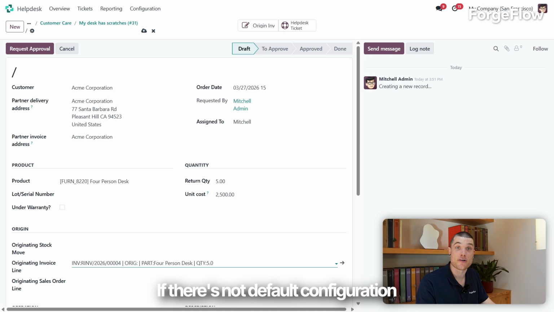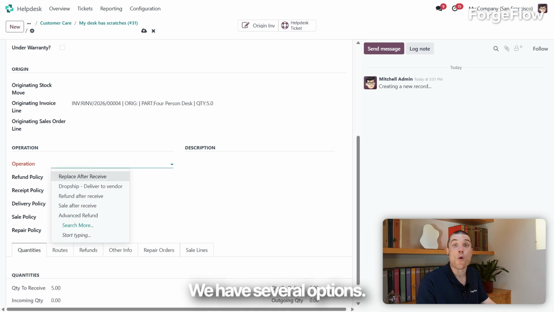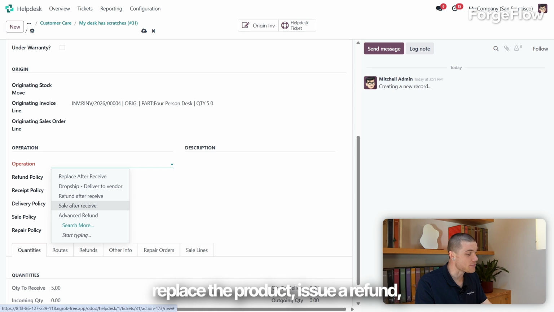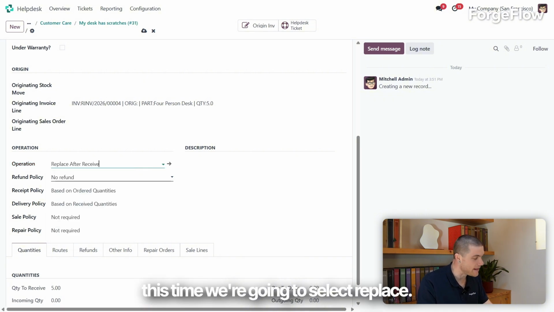Next, we have to define the operations we want to apply to the product. If there's no default configuration or if the customer hasn't specified their preferred solution on the helpdesk ticket, we can select it manually. We have several options, for example, replace the product, issue a refund, repair it, or even manage drop shippings if the product was sent directly from the vendor. For example, this time we're going to select replace.